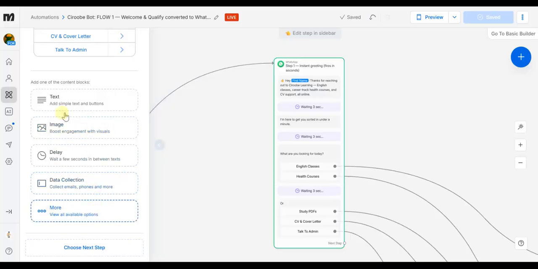So I was just showing you here the kind of things that we can include in the flows. We can include the text. Text can include an image, delay, data collection. This is if we want to collect their emails, to collect their phone numbers, which you might use in the first kind of instance. But for this case, this is WhatsApp. You really don't need to use that, because so long as someone is chatting with you on WhatsApp, they're chatting with their number.